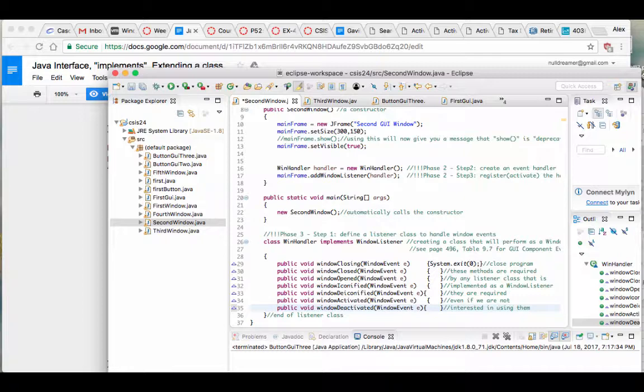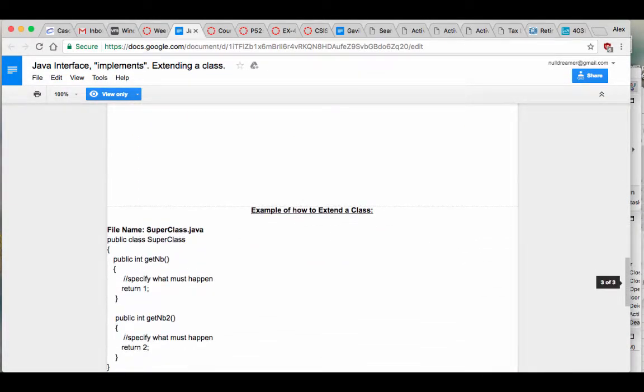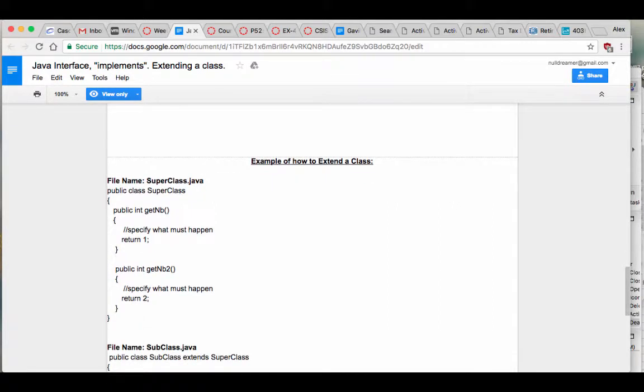Okay? All right. So the next thing is now how you extend a class. Extending a class basically means you already have a fully functioning written class for something, and you're going to inherit its properties. You can redefine the properties of the class or how the class is going to function, the methods, but you don't have to.